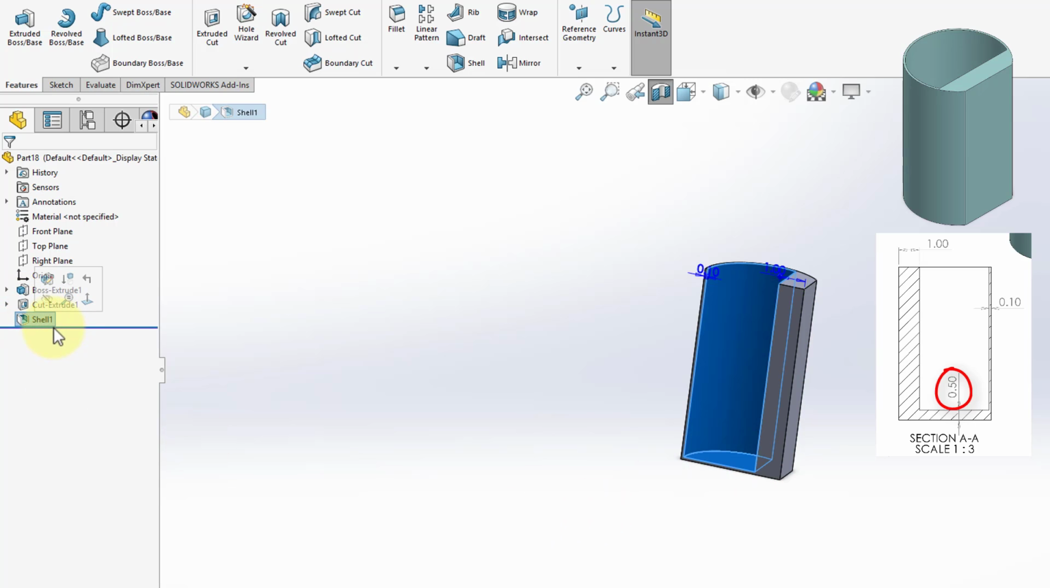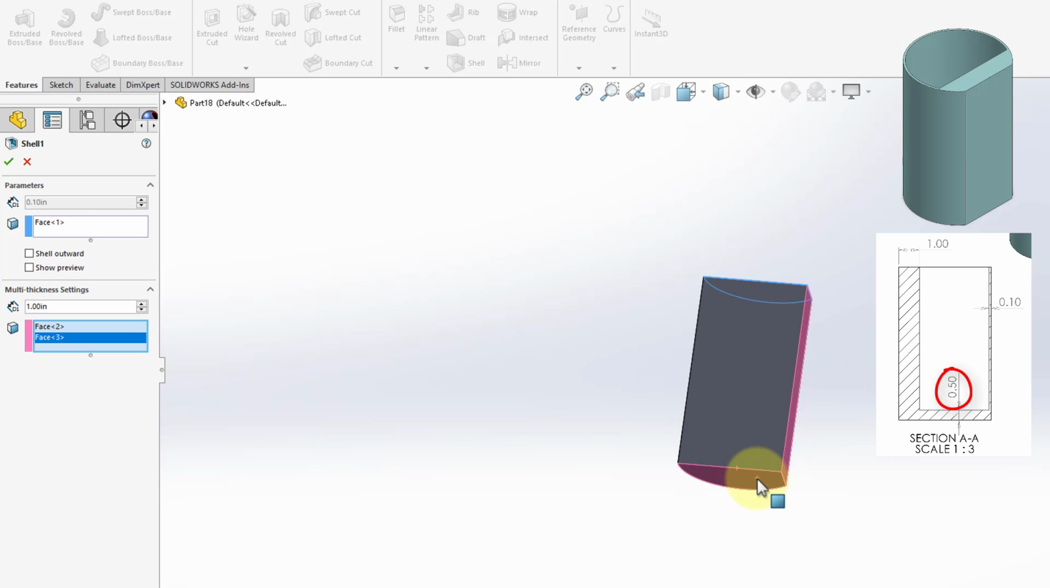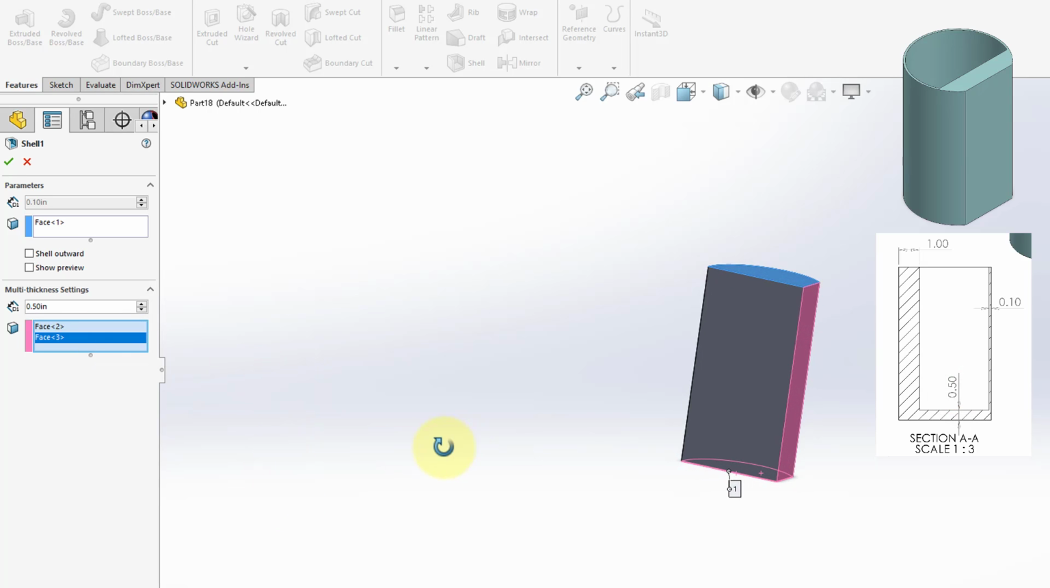So again, we're gonna go back to our same shell features. We're gonna go to Edit Feature, and under multi-thickness features, we're going to select the bottom face. So I'm going to select that, and I'm going to decrease this 1 inch to 0.5 inches. Now we have set two different thicknesses. Notice if I go back and I click on face 2, which is the one on the side, the dimension would change to 1 inch. And if I go to face 3, which is the one at the bottom, it changes to 0.5 inches.